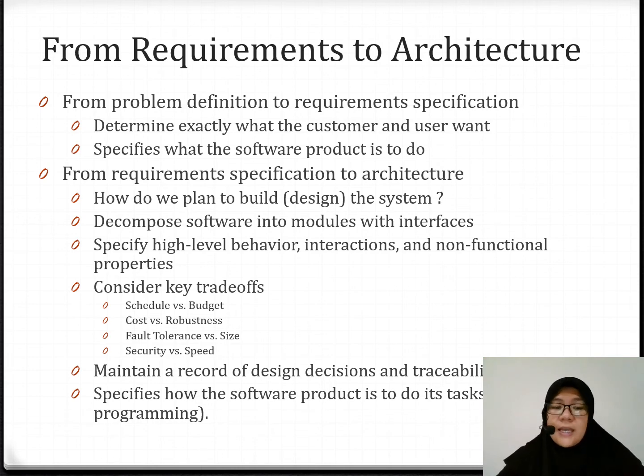Fault tolerance versus size. Okay. So what is your fault tolerance specification for your software? Certain percentage, maybe a few percent, because the larger your software, the larger the size, the more code, the more modules you have, the more lines of code you have, the higher the faults that you would find. It's common, right? Then security versus speed.